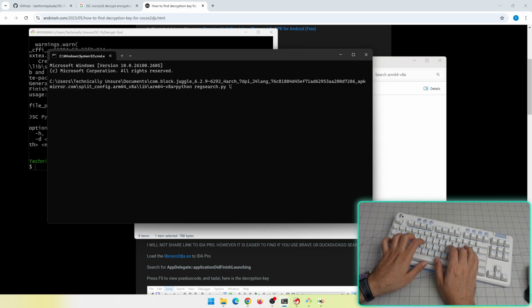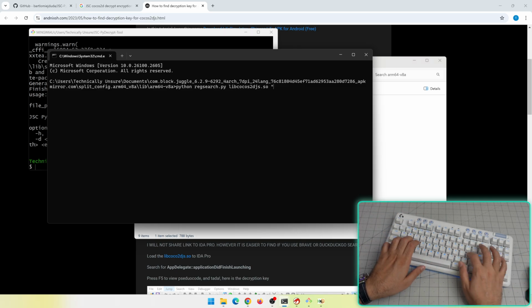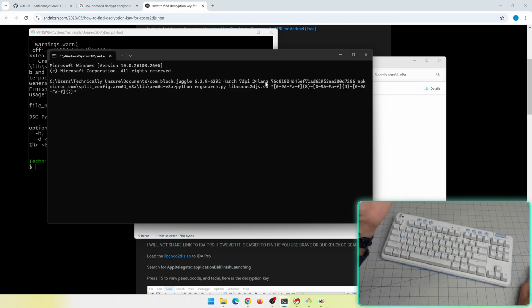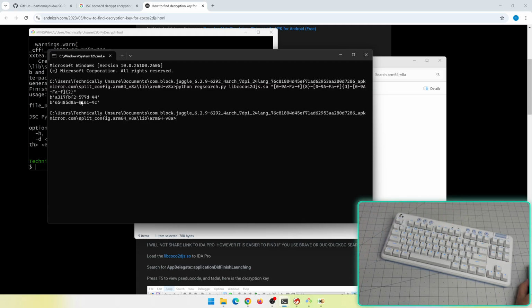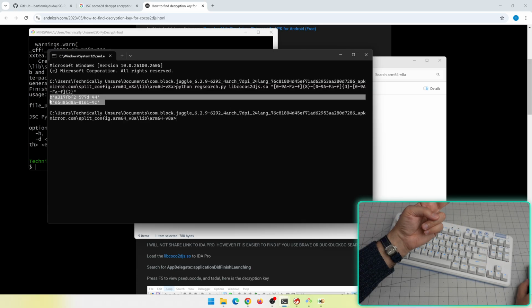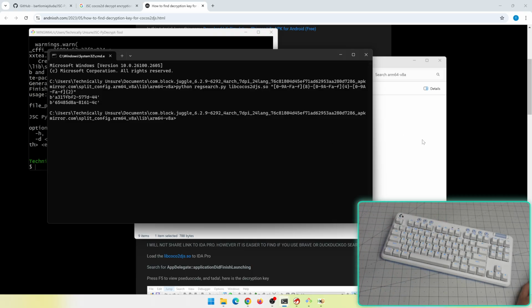So what I can do is I can say libcocos2d and my regex, which is basically alphanumeric 8 times, dash, alphanumeric 4 times, dash, alphanumeric 2 times. And if we run it, you will see that you are going to get 2 keys. One is the false key, the second one is the real key. So this is one way to do it.